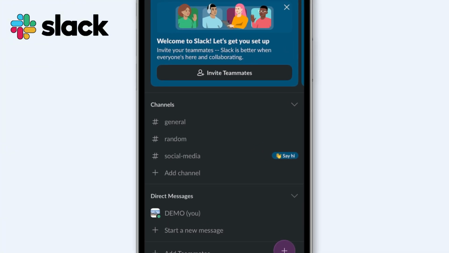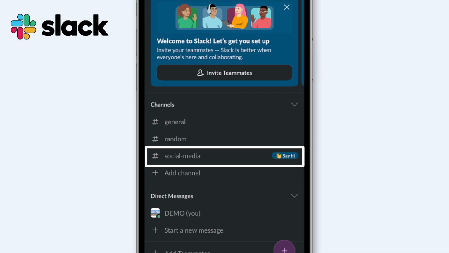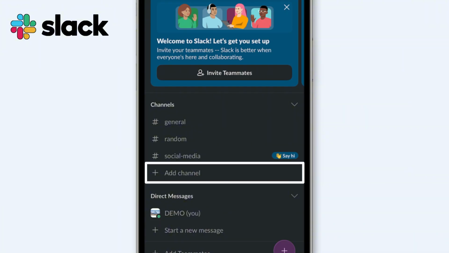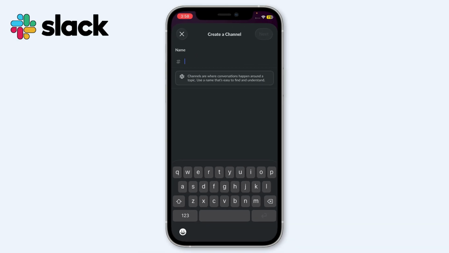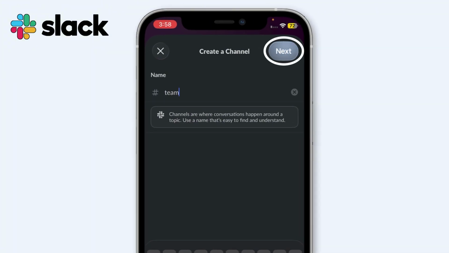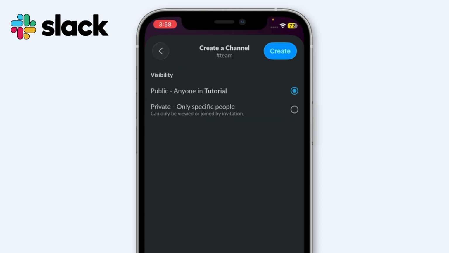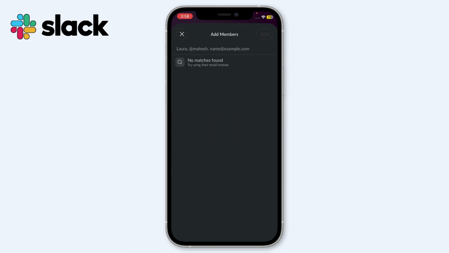In the center of the screen, you will find the channels list, and you will see the social media channel we created during setup. To create another one, tap on Add Channel and choose an option. You can browse channels, but for a new one, I will go with Create Channel. Enter a channel name. It can be anything similar to the social media channel we saw earlier. From the top, move to the next page. Select the channel visibility. Since I am creating this for my team, it should be public, but you can also create a private channel for specific team members. Finally, tap on Create. And there you go. A new channel has been created.